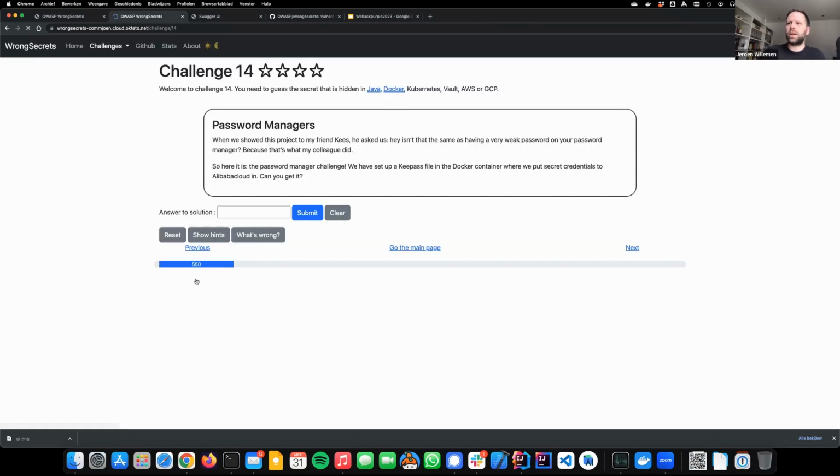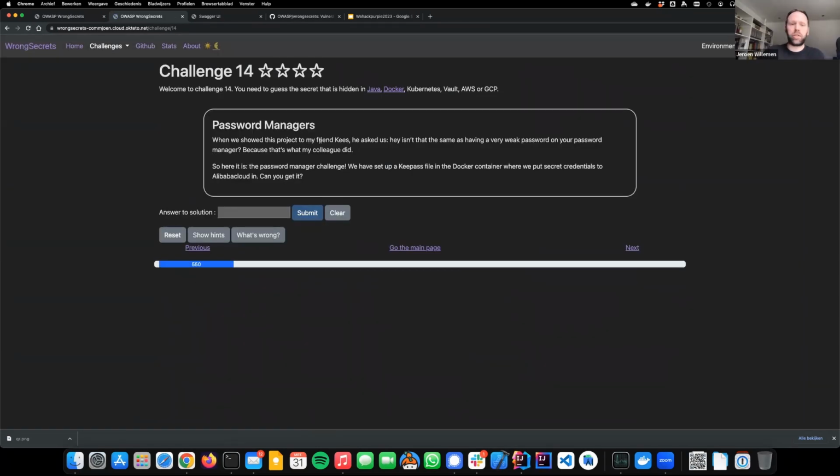This is a funny challenge that literally came from my friend Case. My friend Case is a driving instructor, and one of his colleagues was using a password manager with a very short password, something along the lines of welcome123, because we're in the Netherlands, it's a Dutch way of saying hi.